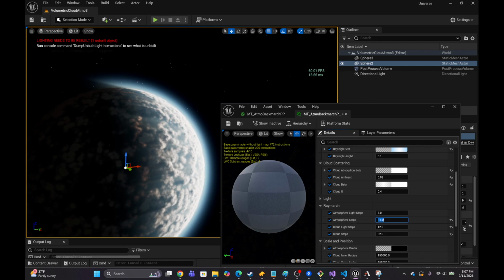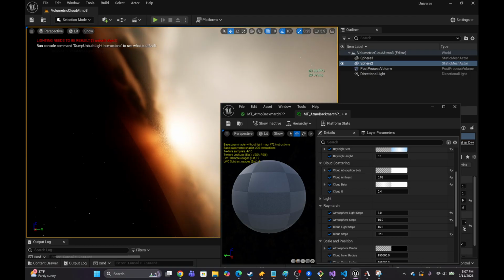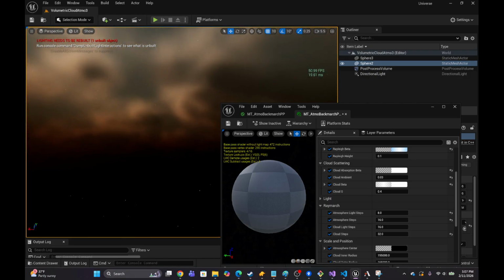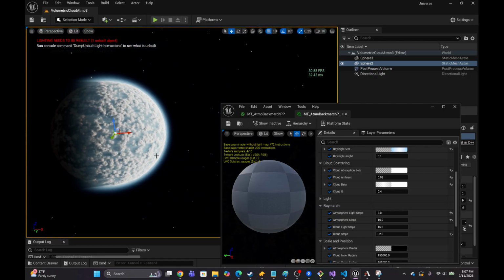But yeah, I'm pretty happy with this. Atmosphere steps 16, atmosphere light steps 6, 8 maybe, and then cloud light steps 16. And now I'm just in the process of polishing and optimizing, and I need to get a less naive cloud distribution system, a cloud density sampler. But that's just a noise based thing.